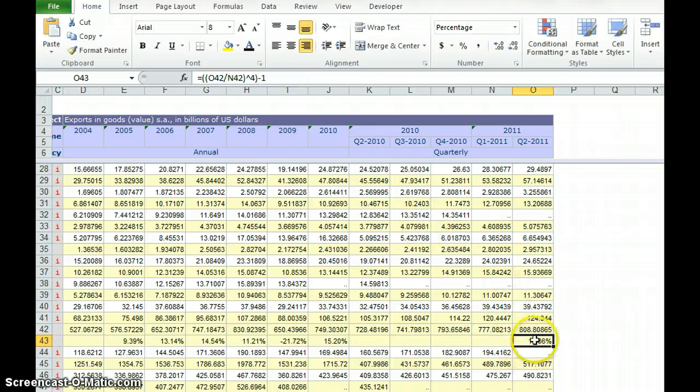And take a look. See this? That's 17.36%. That's how much total export growth would be if it continued at the pace from Q1 to Q2 for an entire year. And we could use that in our 2011 data.